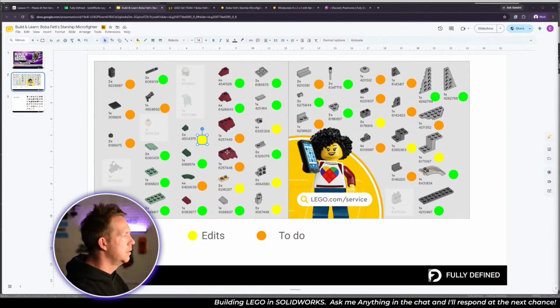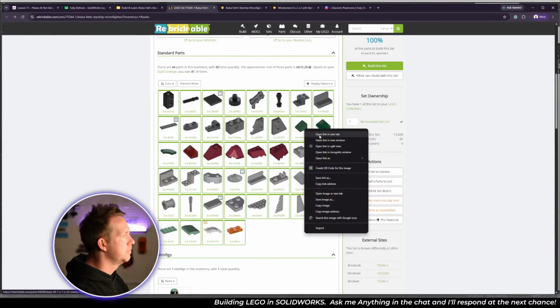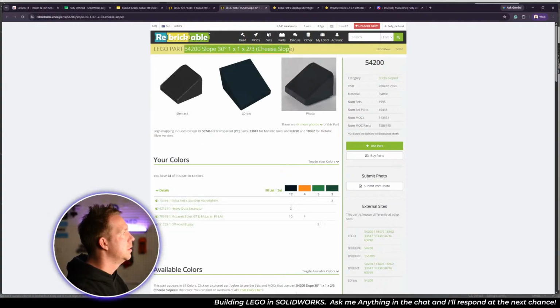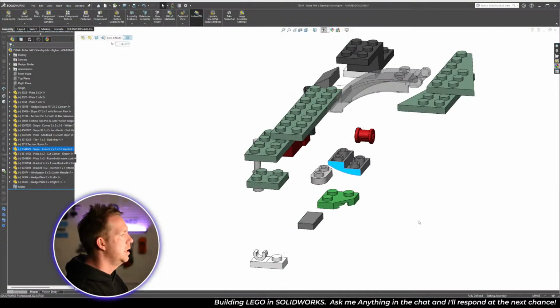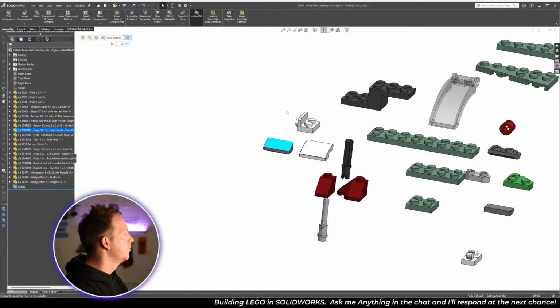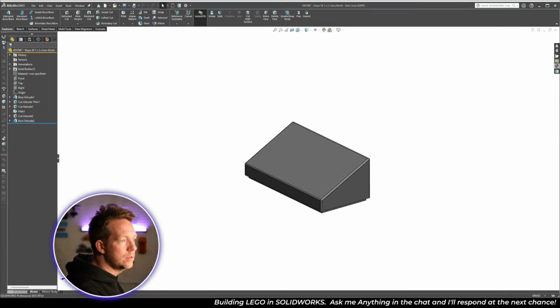All right. This small brick. Let's find the name. This one. Cheese slope. Find our reference part. This one. And I think they're going to be pretty close.